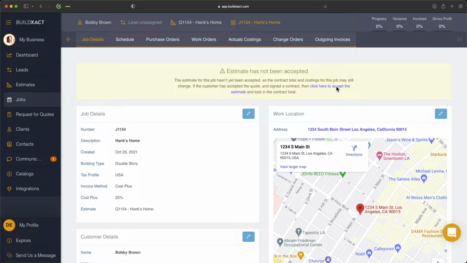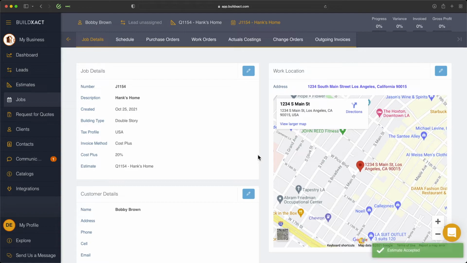And to begin, I'm going to go ahead and tell Buildxact that the estimate has been accepted. So we're going to go ahead and confirm, and now we're fully onto the job management side.